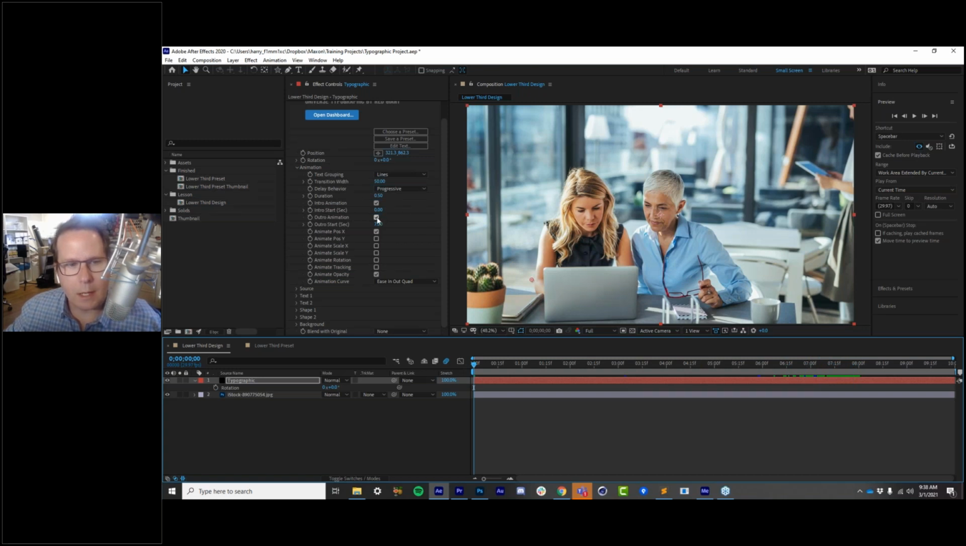I'm gonna leave that unchecked right now. So all this stuff here, animate position X, position Y, scale X, all that stuff, just enables or disables it for everything, all the objects within the effect. And then within the individual objects, such as the text or shapes, we define how much it is animating.